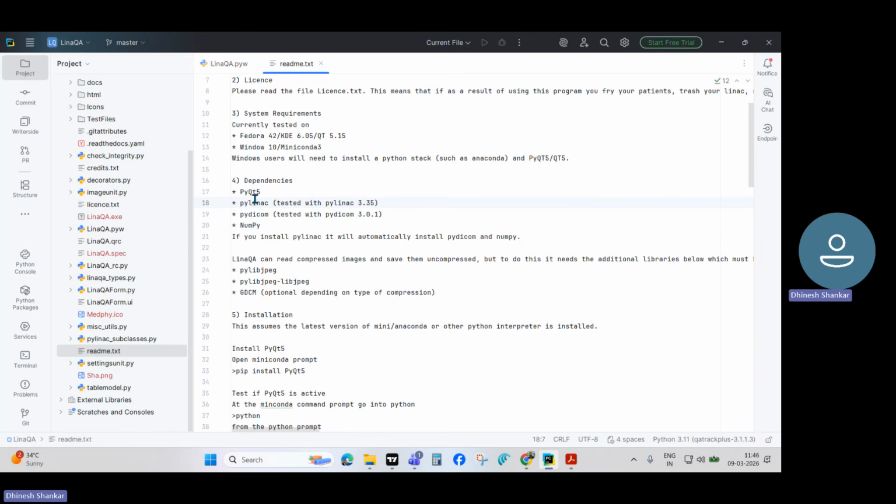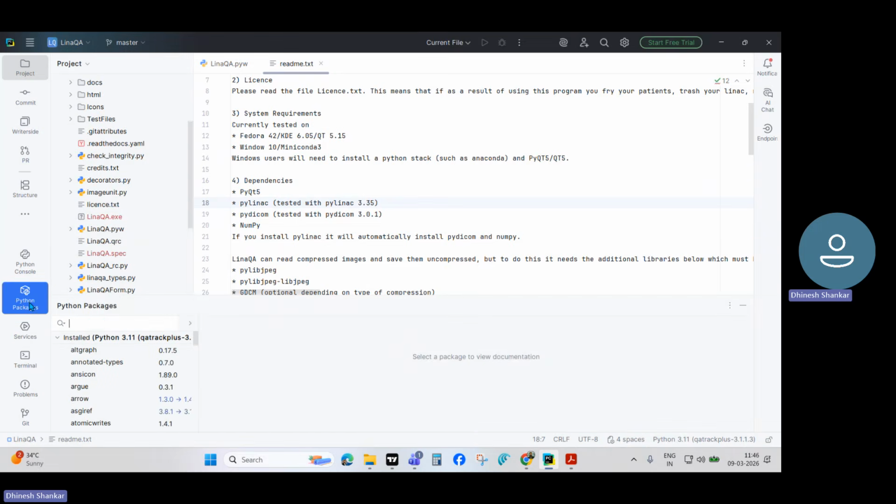Where do we download these packages? See here in this part, there we can see Python Packages. Click on this and this particular tab will pop up. Here simply type the package name, PyQt5. That's all.